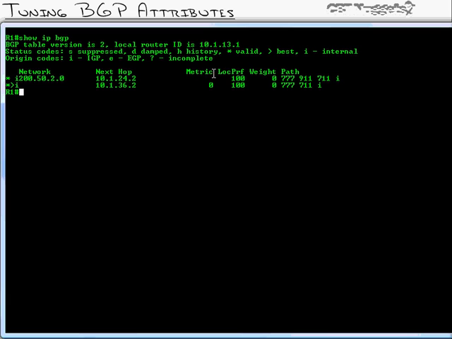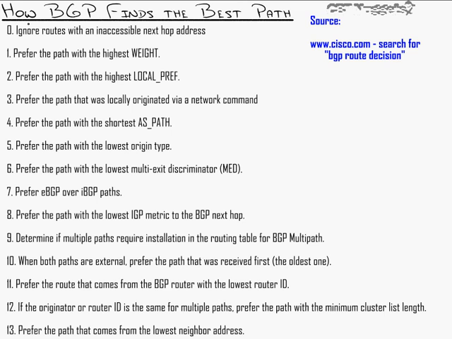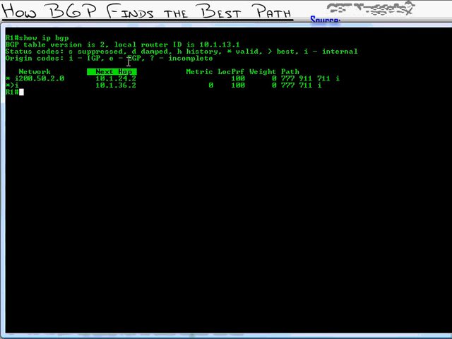Well, right over here, you can see our list of BGP attributes. Now, it says, number one, when it's trying to figure out the best way to get to a network, it ignores the routes with an inaccessible next hop. Now, I can guarantee you that, at least right now, router 1 can reach both of those next hop addresses. So we move down to number 2. Prefer the path with the highest weight. Let's jump back to our topology, and right here, there's our weight. We can see that the weight is set to 0, which is the default.